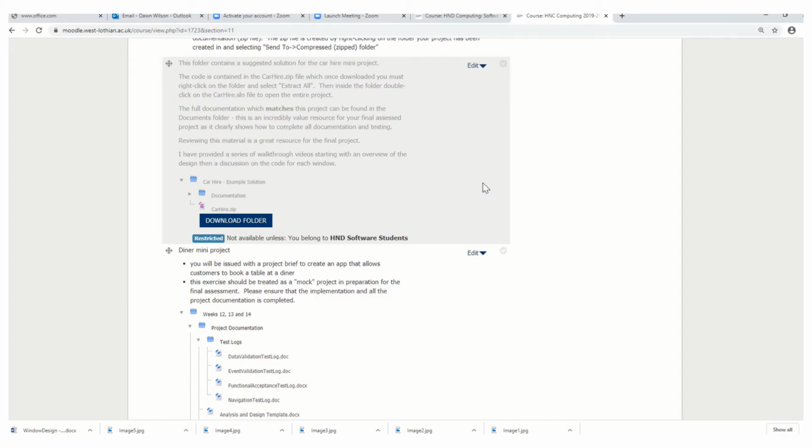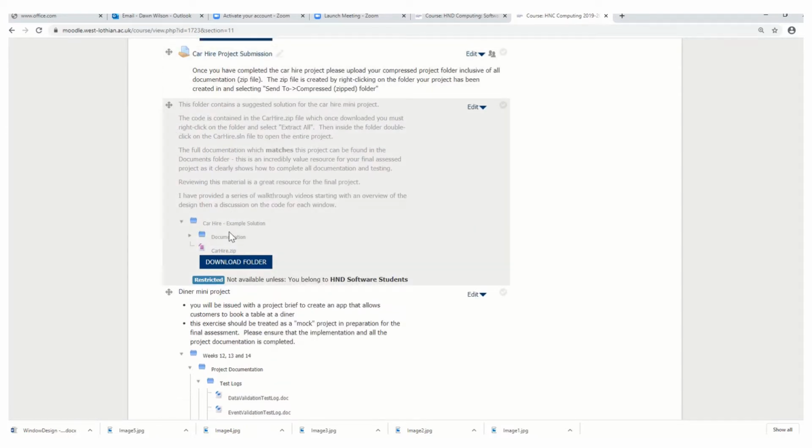Hi, this is us doing the second video in the Car Hire series. This one is going to look at the main window code. As I said in the first video, the full code solution is available on Moodle in this folder called Car Hire Example Solution. So please download it and you can even do it along with me doing the video.